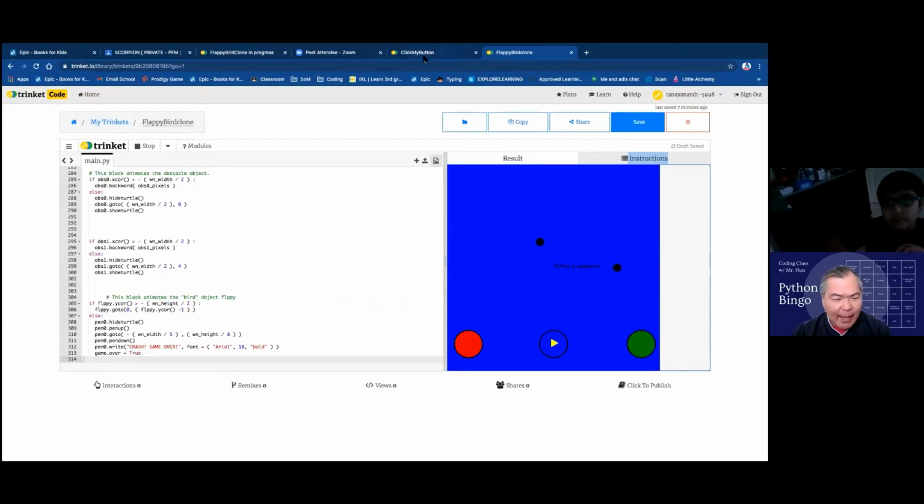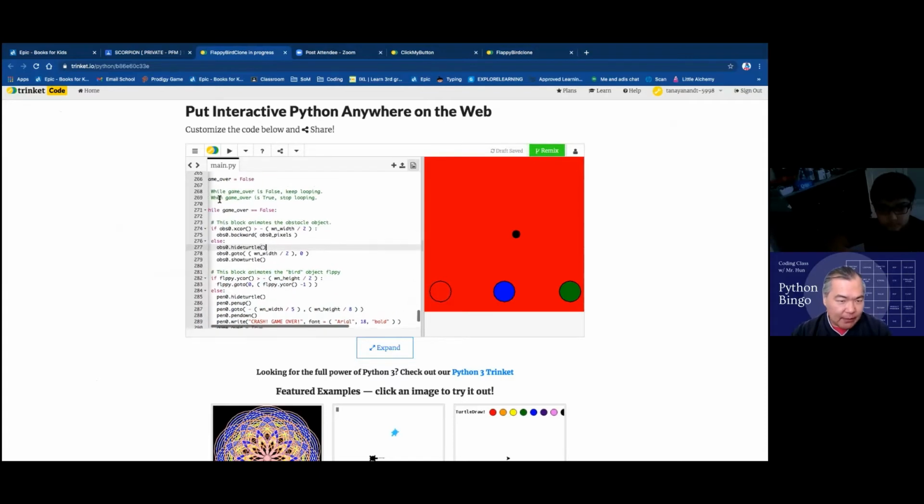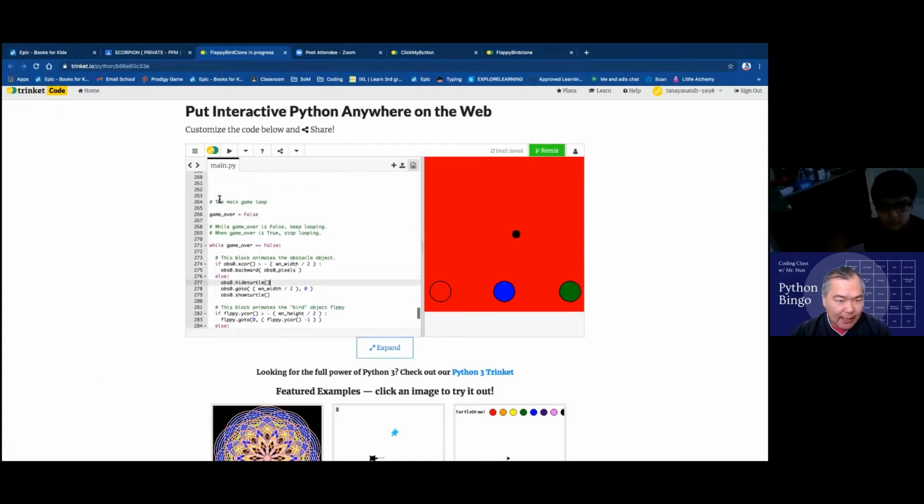You need to create a game over variable. If you look at my code, you see the while loop is different now. The while loop now will say game over equals false. So you need to create a game over variable, game over equals false, in your code. And also you need to change the while loop to say game over equals false.